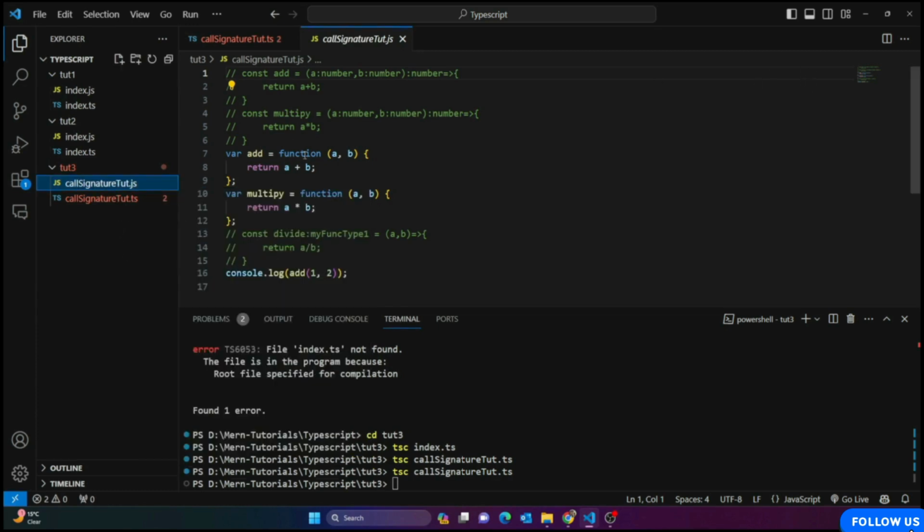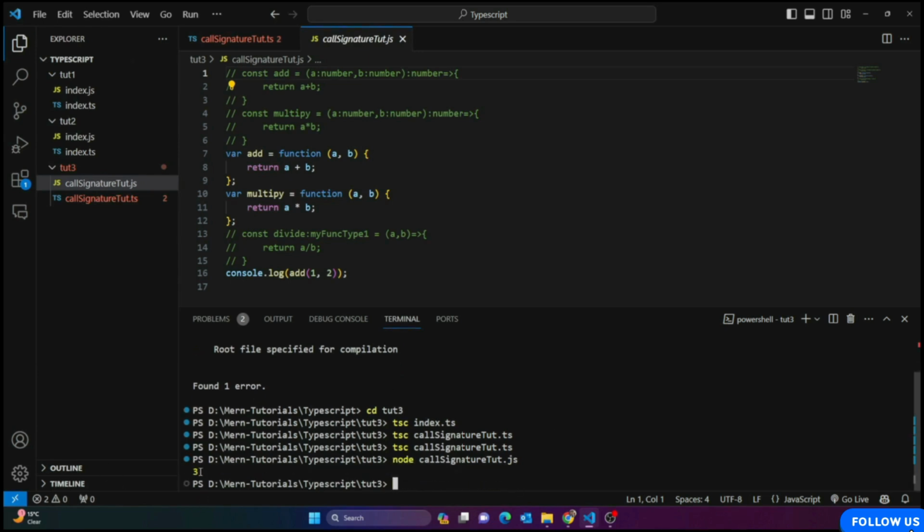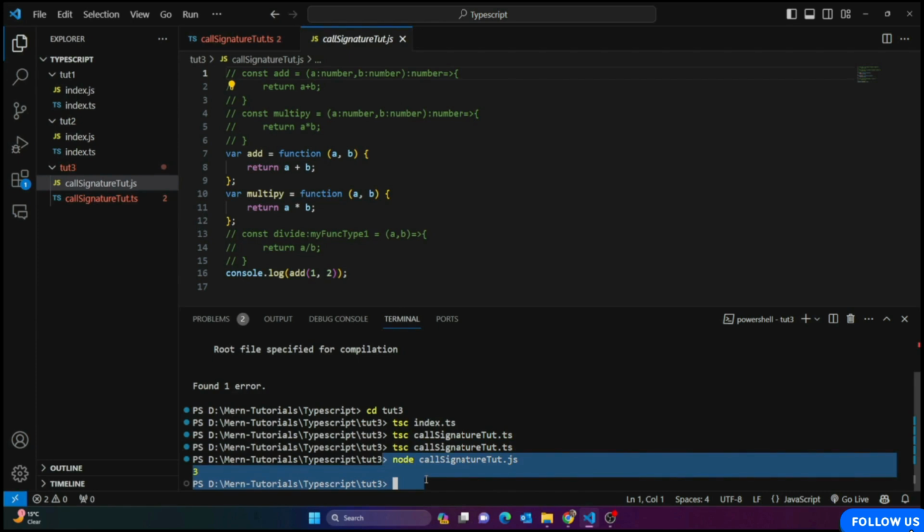So if I want to run this, I would simply type node, and here I would write the JS file name. To run a JavaScript file, we have Node.js installed, so you can see it's running fine. But for every single change, you have to first compile using the TypeScript compiler, then you can run the JavaScript file. So this is very annoying if you are building a very big project, right?